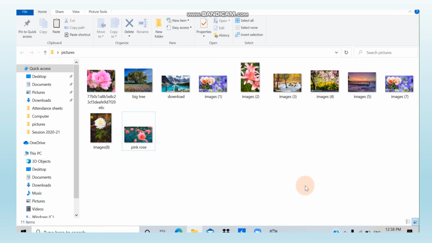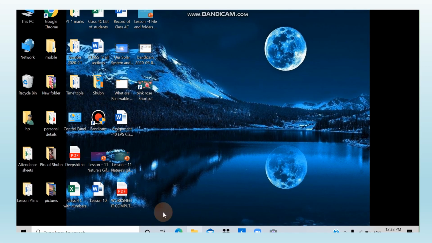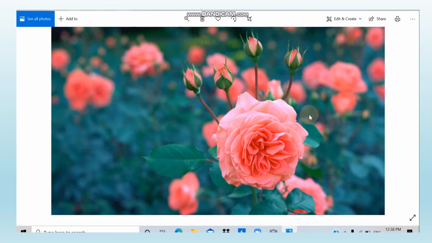Now you can see that a shortcut has been created on my desktop. A small arrow is also there. This shows that it is a shortcut. Whenever I open my system, I will see this picture on top and directly I can click on it to open it. This way you can create shortcuts, and if you want to delete, just select it and press the delete button.